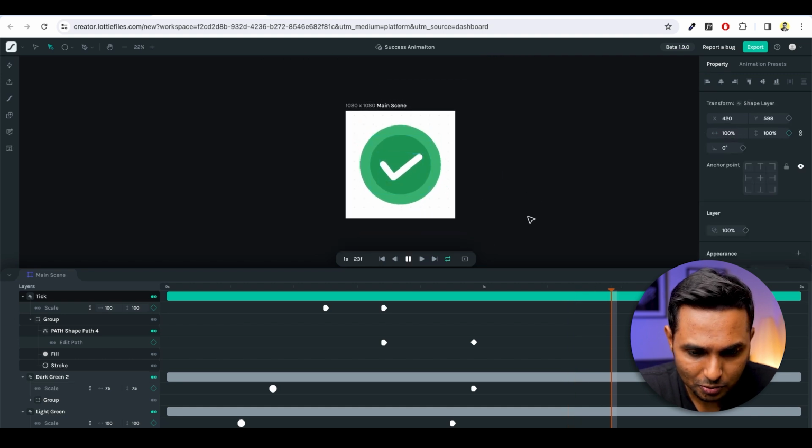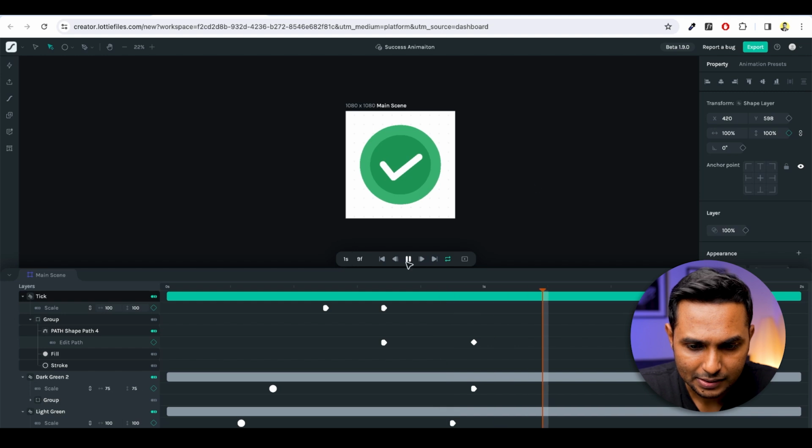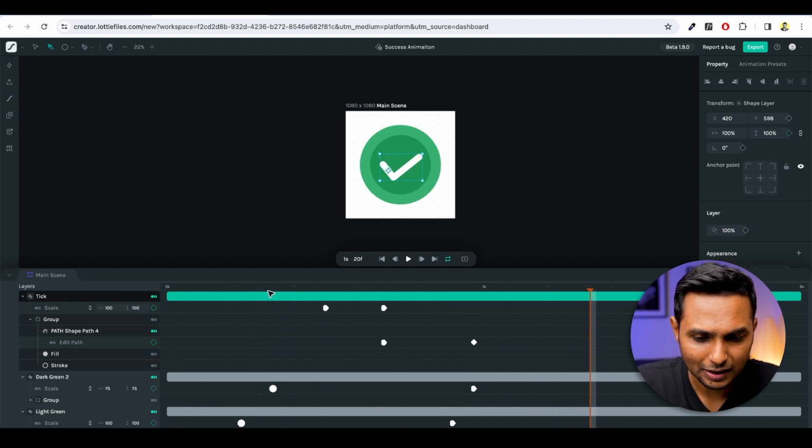Now if I just go ahead and play it, yes, this is the way I want it. So I'll just zoom it out a bit so that you see what is happening. I'll move it all the way to 0 and play it. There I have my success animation. Awesome, there I have my success animation.